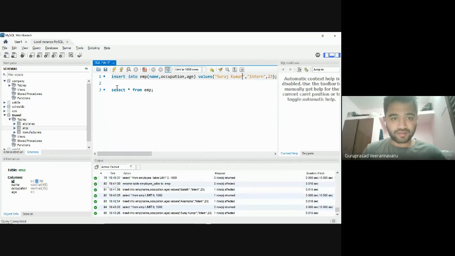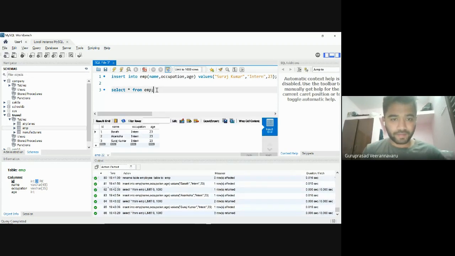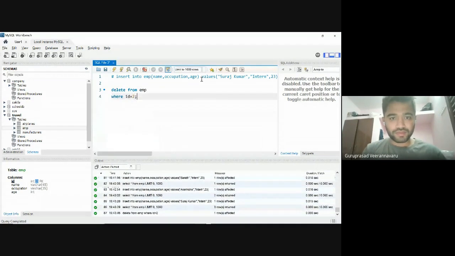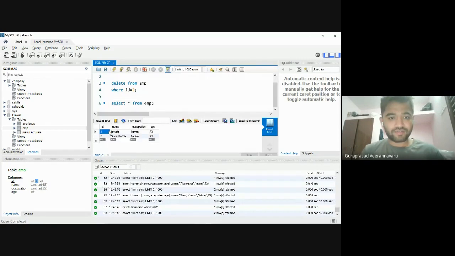It will add a new value for them. Suraj is 3. So what if I delete somebody? Let us say I delete the person with ID 2. I deleted Akanksha. Delete from EMP where ID is equal to 2. So now if I do a select star from EMP, Akanksha is deleted. I have 1 and 3.